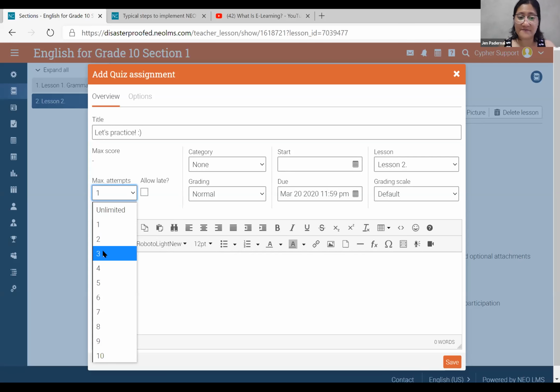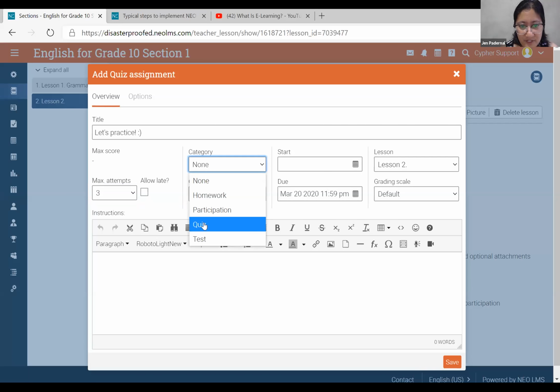So in here you can give students a few attempts in the quiz. It could be 1, 2, 3, or unlimited attempts. It's good to give them several attempts so that they can redeem themselves. Let's just say they got a low score on their first take. They can attempt again on a second take or third take. So it really depends on the teacher how many attempts you give your learner. And then the category would be quiz.